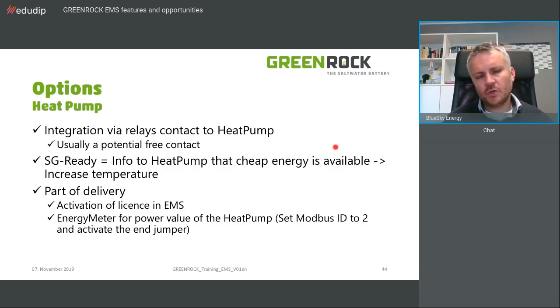So that's also an option that we always have if need be. And the last topic, from the integration perspective, is the heat pump. If there are heat pumps available, like air heat pumps or water heat pumps in the system, there is the unified SG-Ready code available, and we can integrate into that. So that's basically the info that the heat pump has got cheap energy, and therefore the heat pump is increasing the temperature. What we are supplying there is the activation license of the EMS that we can integrate into the heat pump, and we are also supplying an energy meter along with that. That's the package you get from there, and the heat pump hardware is in most cases available at the end customer, and we need to integrate there.